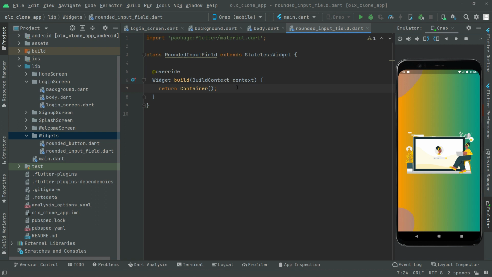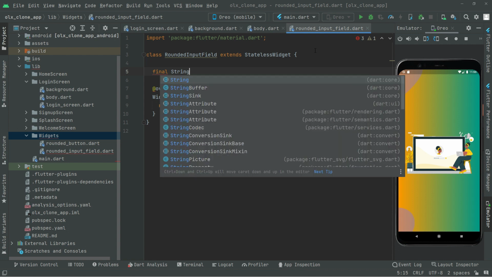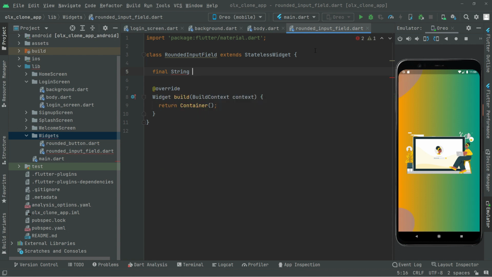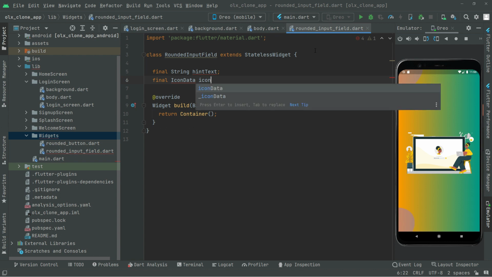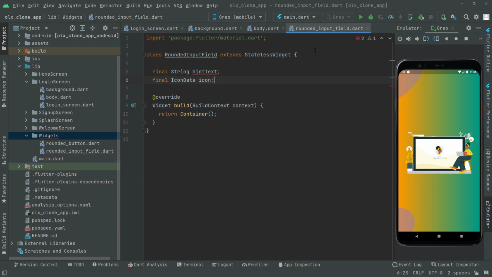Now we're going to need some variables, but first right in here you will say final, which is non-changeable, and it's going to be String type, and it's going to be simply for the hint text right in the rounded input field for email. Hint text, and the other one that we will create is going to be simply for the icon data. So we will get the icon in that, create it.